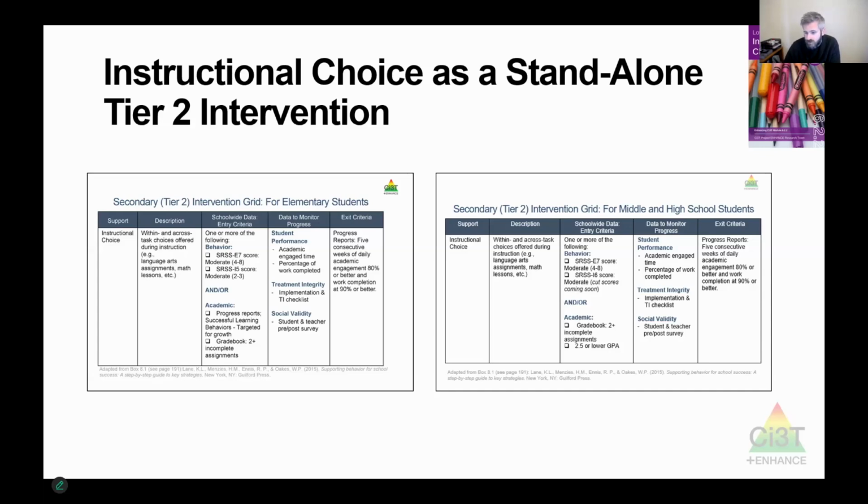Well, all low intensity strategies have potential to be not just a tier 1 technique, but something that can be used as a standalone tier 2 intervention, or potentially as a component of a tier 2 or tier 3 intervention. And what that means, I'll go into in a little bit more depth in just a moment.